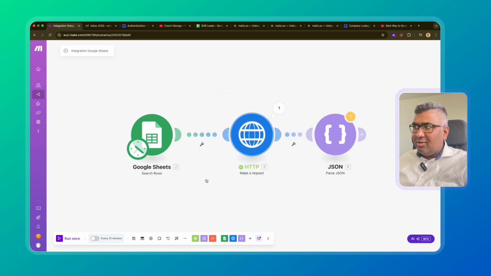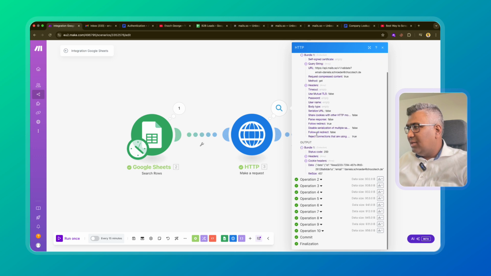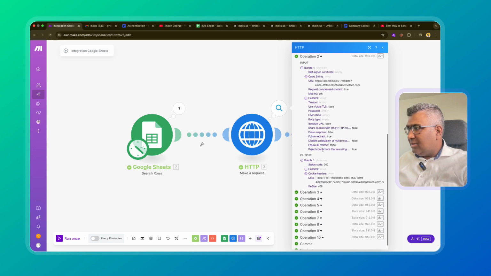So let's click and run this module and see what happens here. Yes, it's successfully running here. You can see there, from the Google Sheet, it's fetching all the emails and sending them to Mails.so in the API, and this API is checking whether these emails are valid or not. And here you can see the complete operation bundle, and here you can see the deliverability, and you can see the data here. The status code is 200, so it successfully checked it.